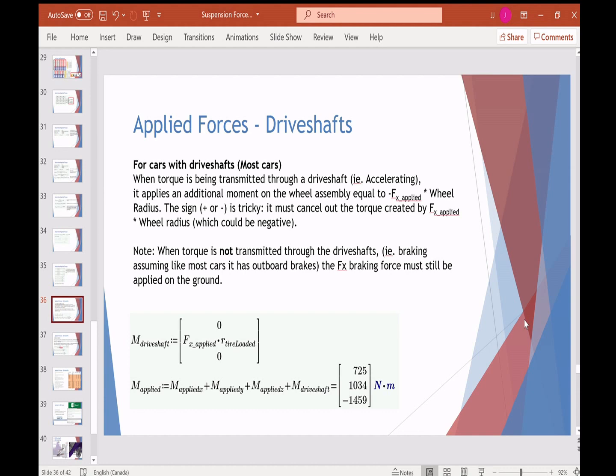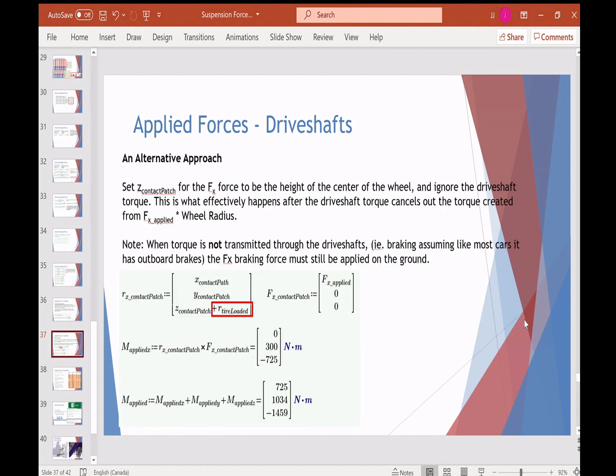However, it can be a little tricky to determine if it's positive or negative, which is why I prefer the alternative strategy. The alternative strategy, all we do is we add in the loaded radius of the tire to the Z contact patch, just for Fx, not for Fy and Fz. And all this does is it'll apply in our free body diagram, it'll apply Fx at the height of the hub, and that way it'll apply no torque to the wheel assembly.